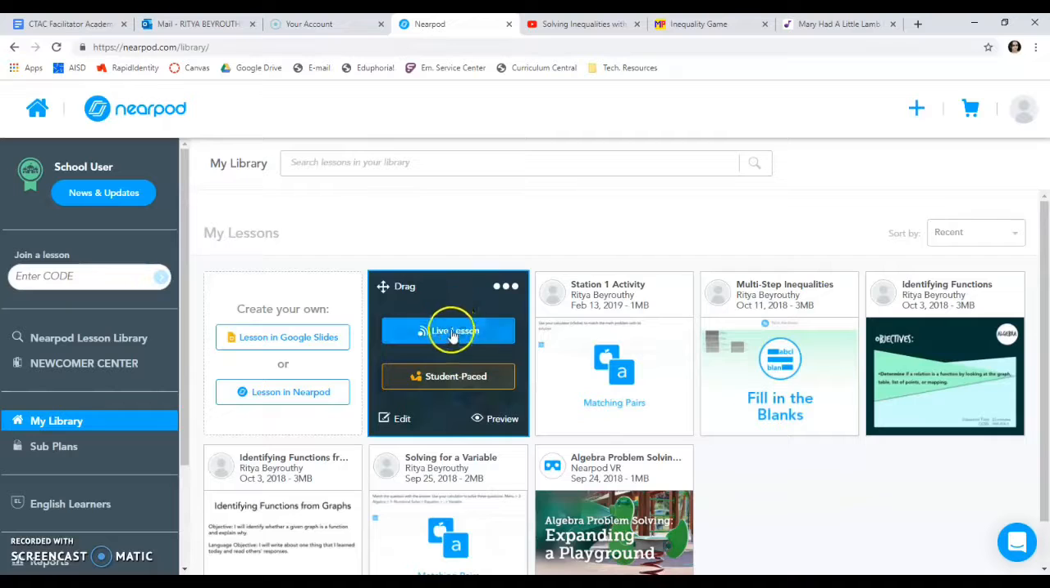Okay. Now, let's say that I want the students to do it. So you have two options. The live lesson means that the teacher leads it. So you will be clicking the next, and whenever you push next, it will go to the next slide, and the students' screen will look exactly like yours. The student paced is where you give the students the code, and they just go for it, and they finish as soon as they are done. Okay, so I'm going to do a live lesson.